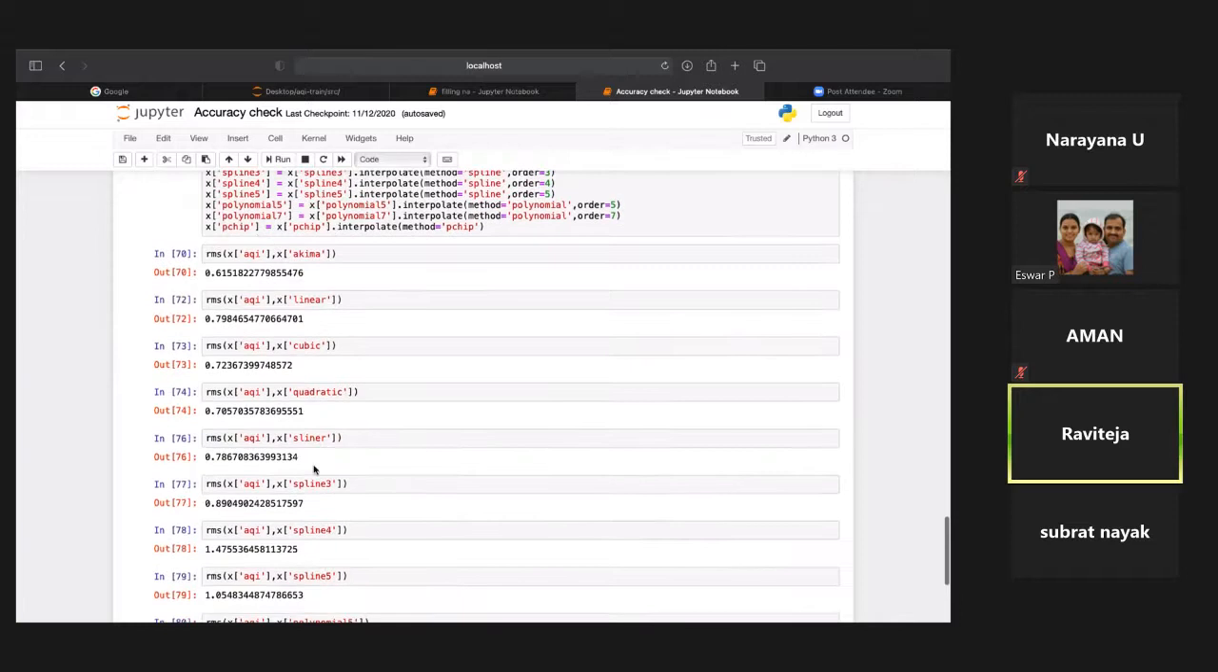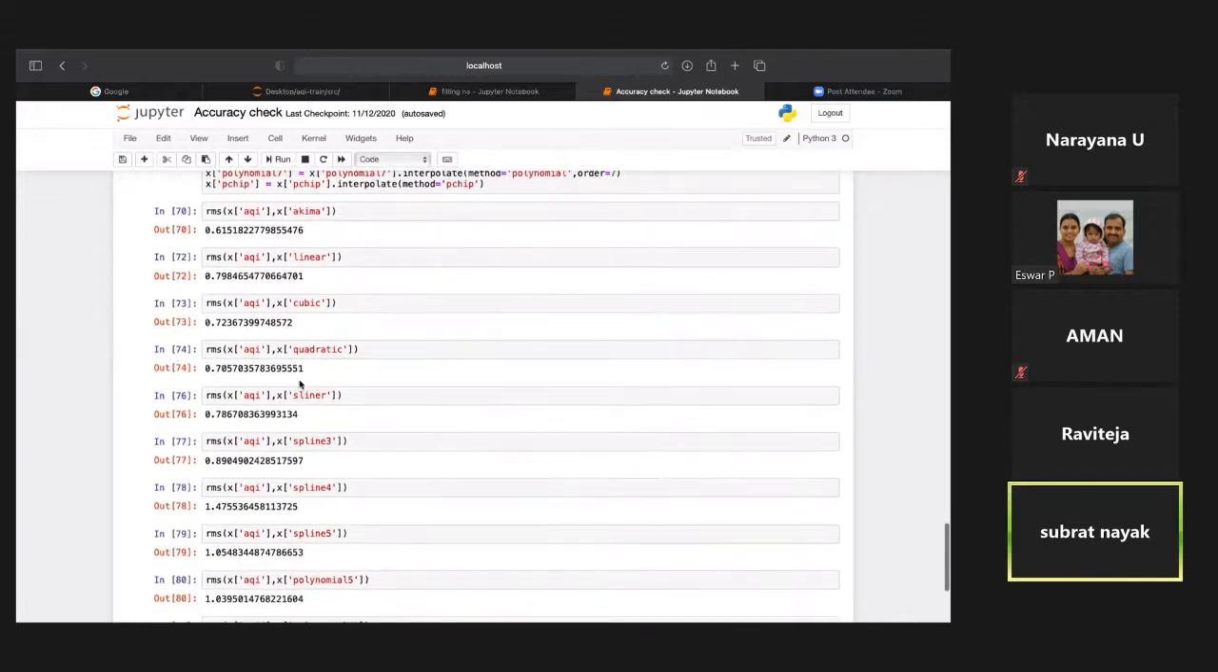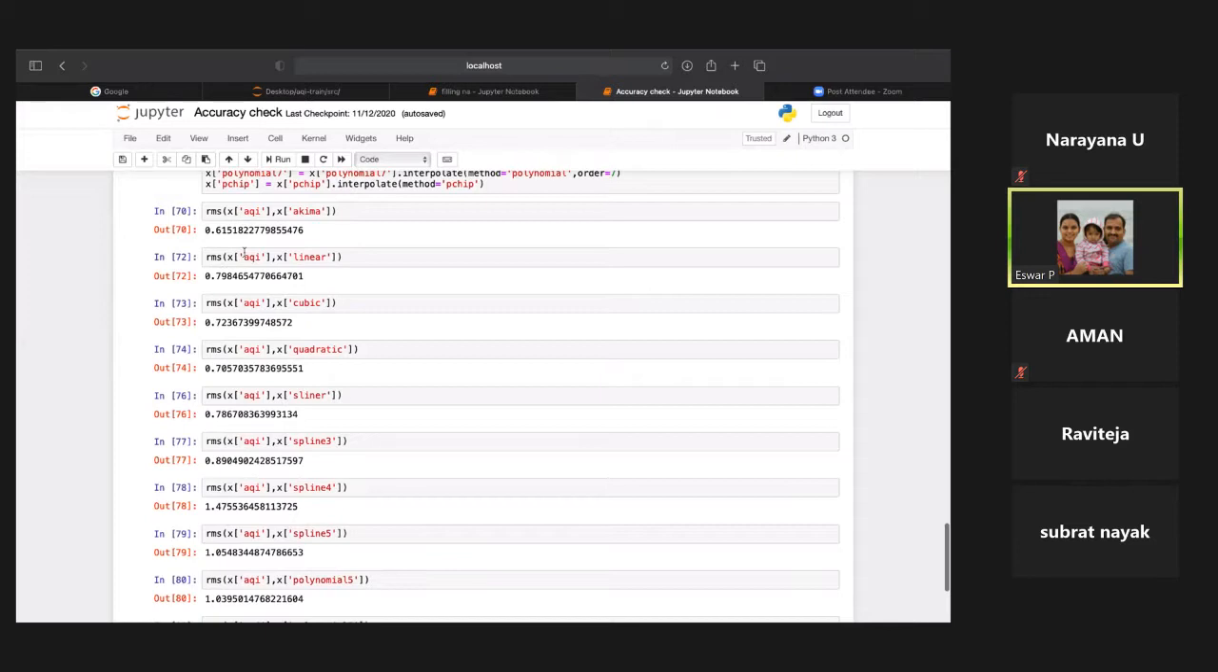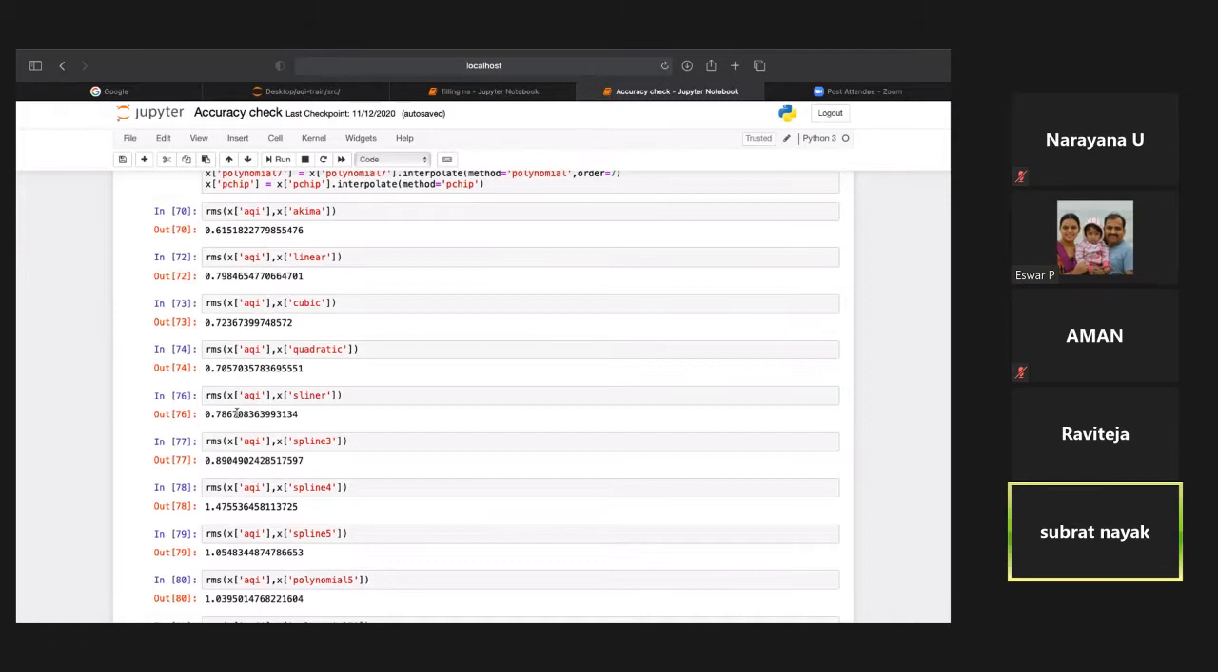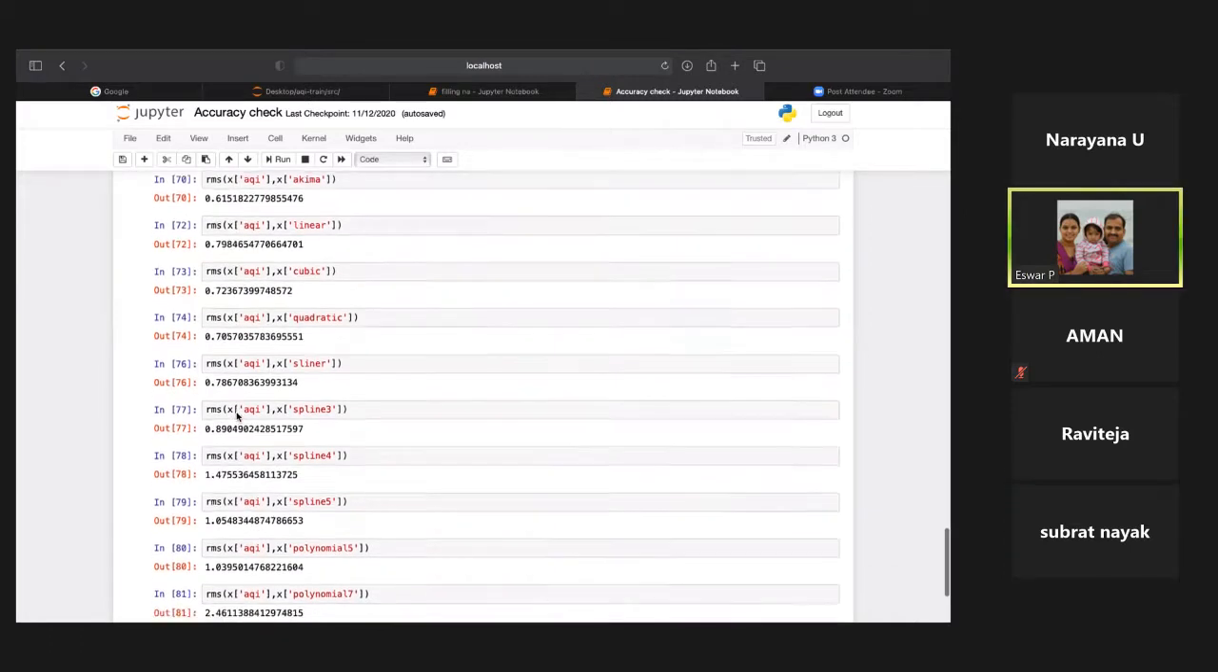Yes, sir. So this is the RMS score for the other methods. Akima is 0.61, the best, right? 0.6 is very, very low. It's very good here. All others are higher. Akima is doing great as compared to all, so we'll go ahead with that.